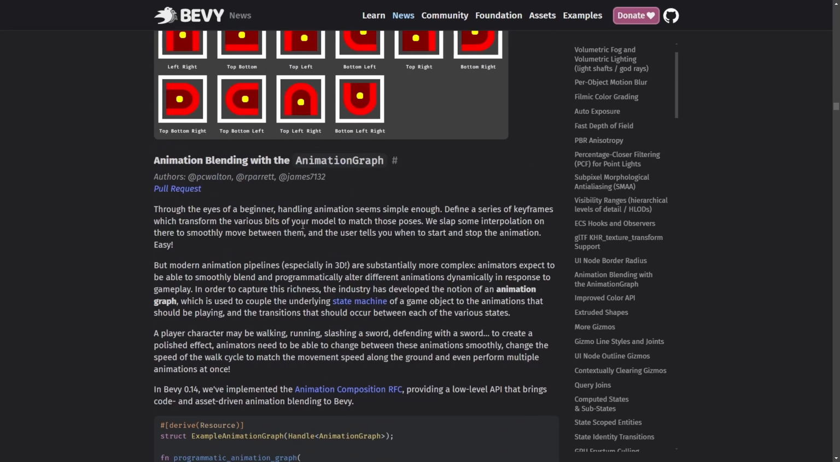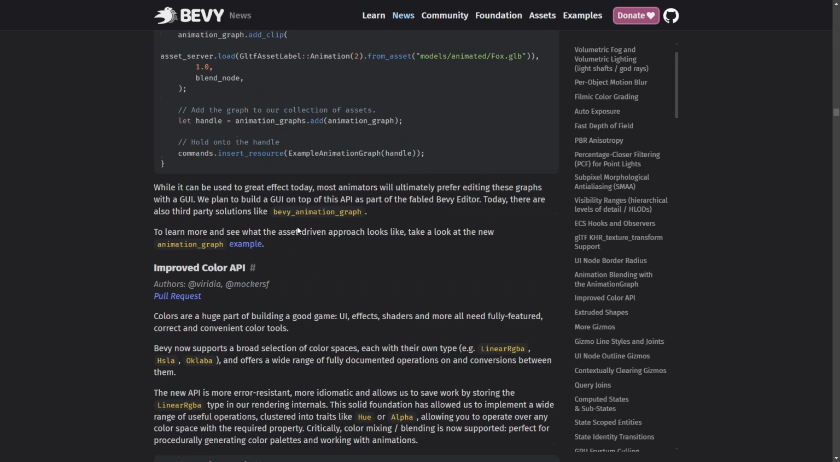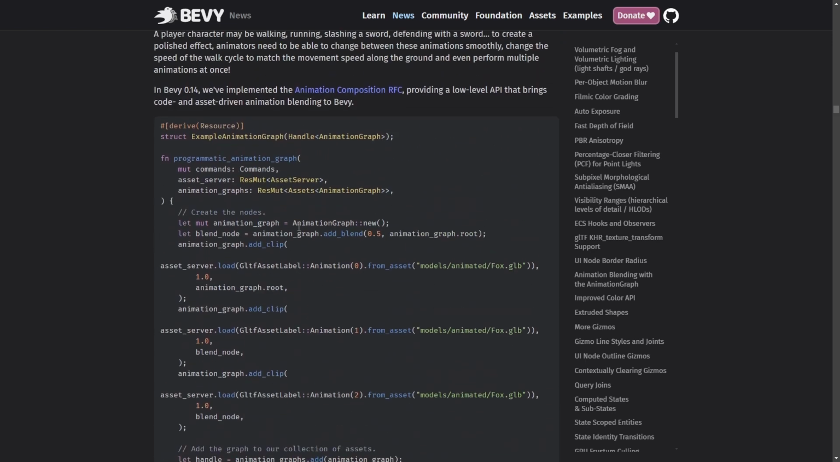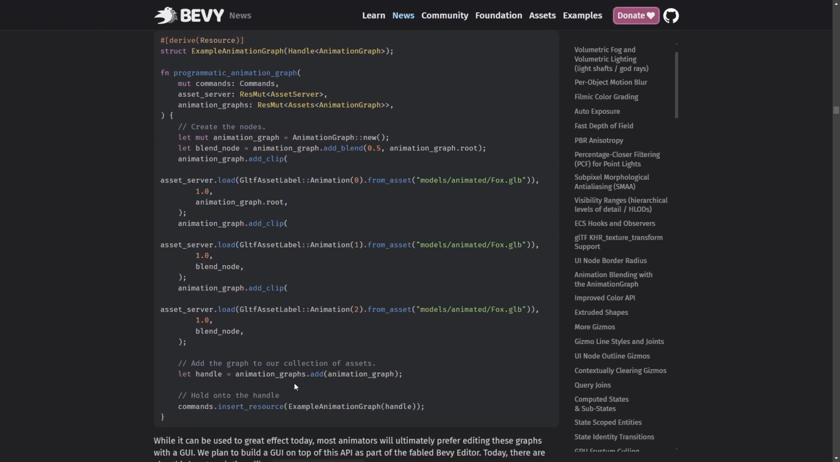Again, I haven't really read this much because I didn't quite get this far, but it just seems that you can expand on top of the animation. So you load this clip, and then animationGraph.add_clip loads another clip. So I think these are sort of chained, and then they must blend together.